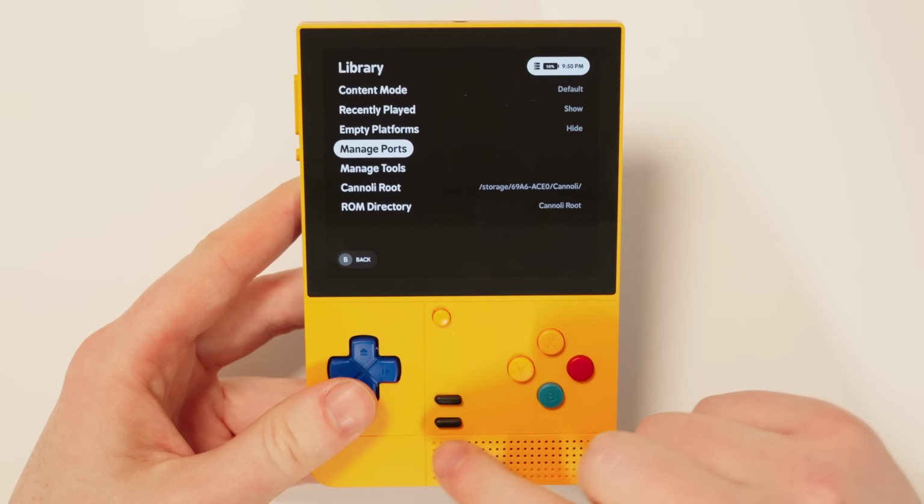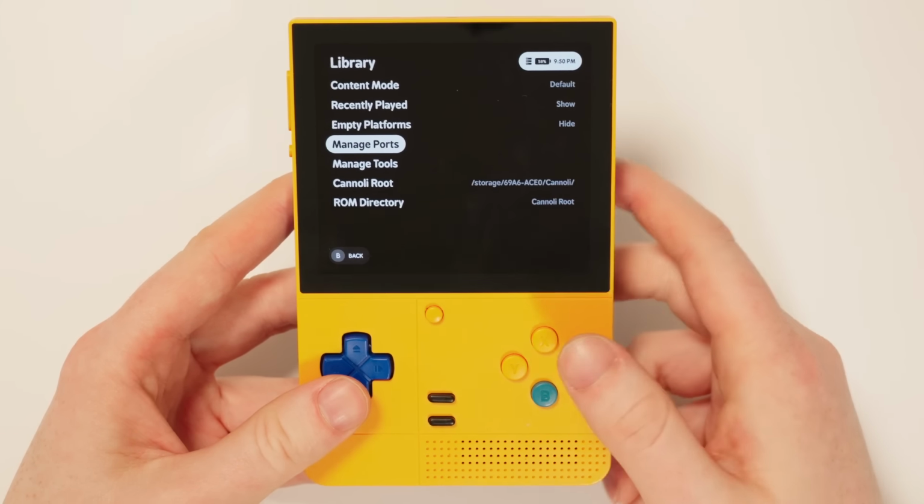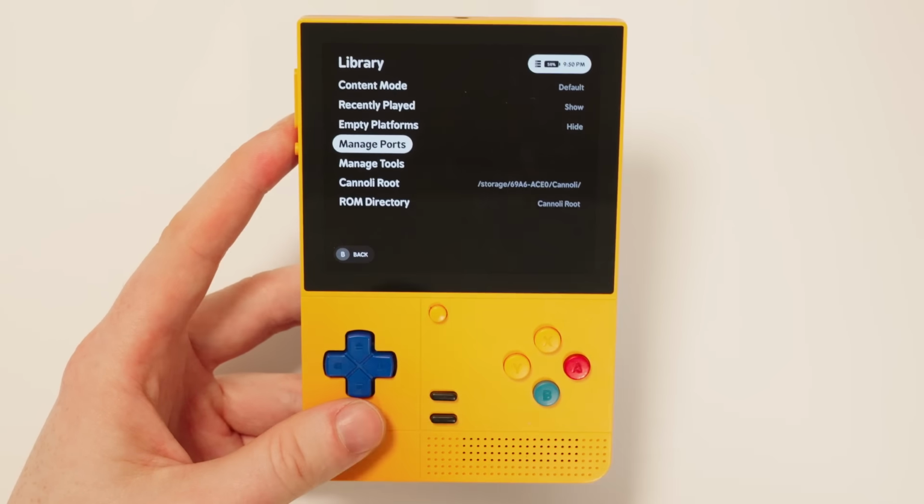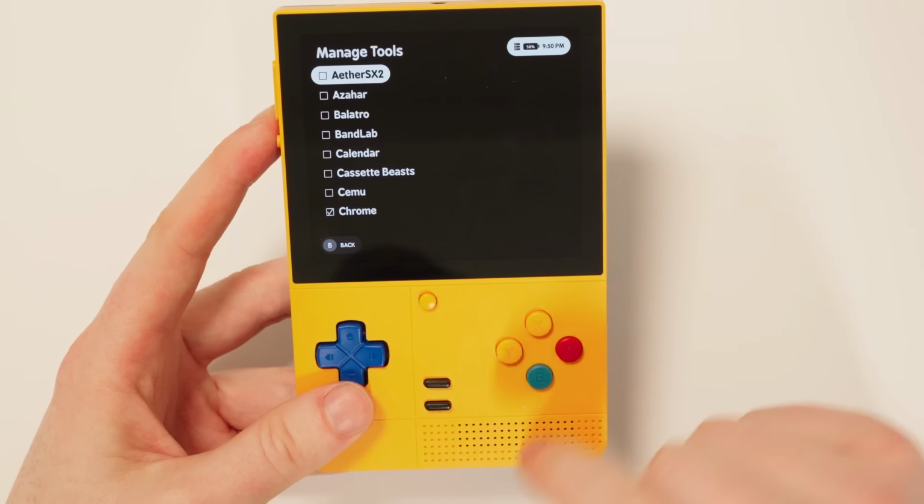Now I've heard you can also rename these as well to other things. So you might be able to call them apps and emulators or something like that. But I've not actually found out how to do that, but I heard it is possible.